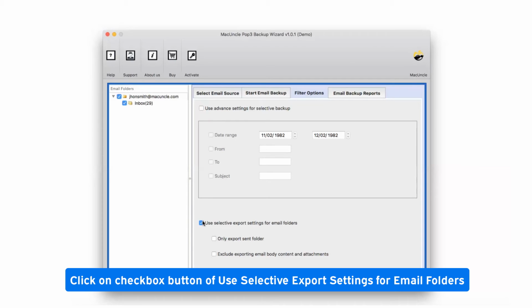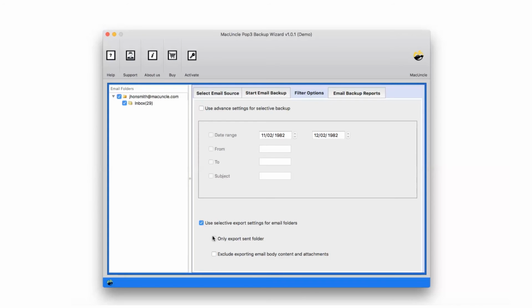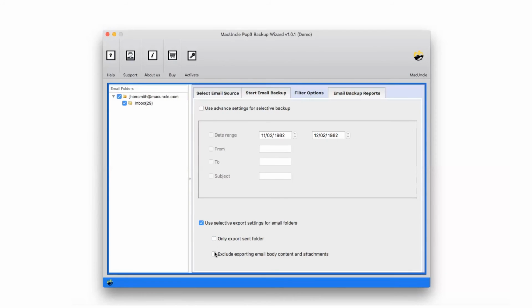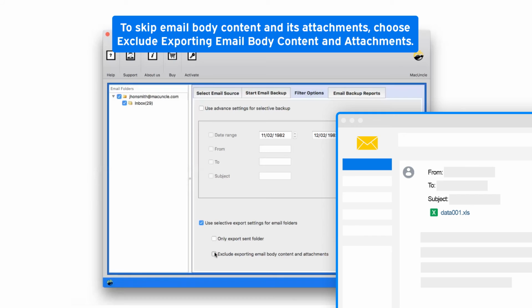Click on the checkbox button of Use selective export settings for email folders. If you want to convert only sent folder, then choose only export sent folder option. To skip email body content and its attachments, choose exclude exporting email body content and attachments.